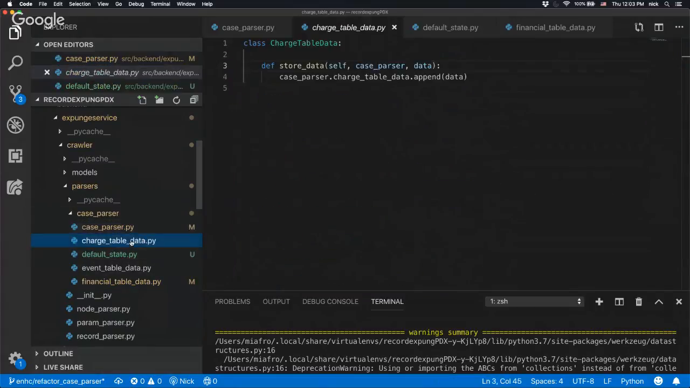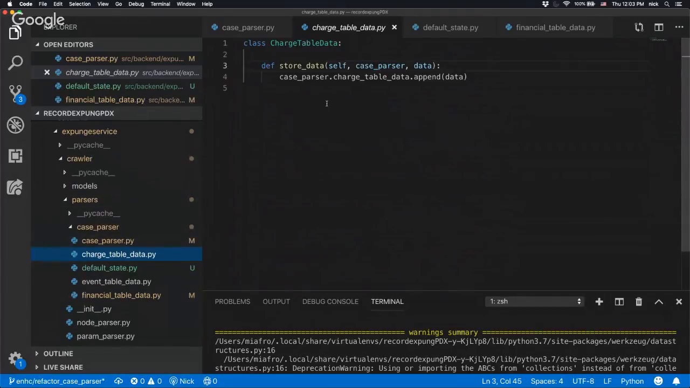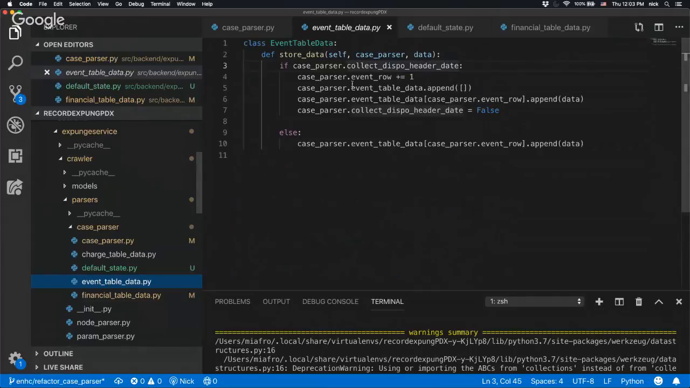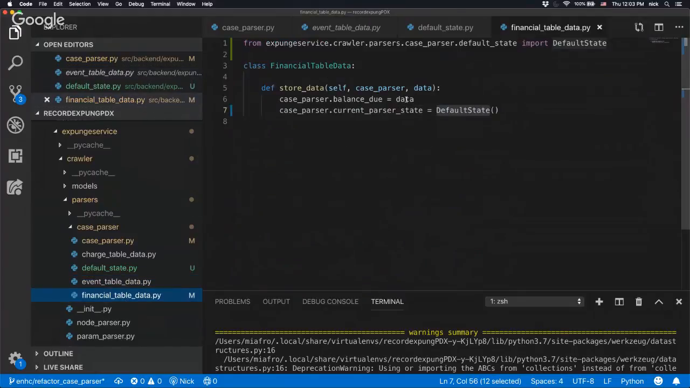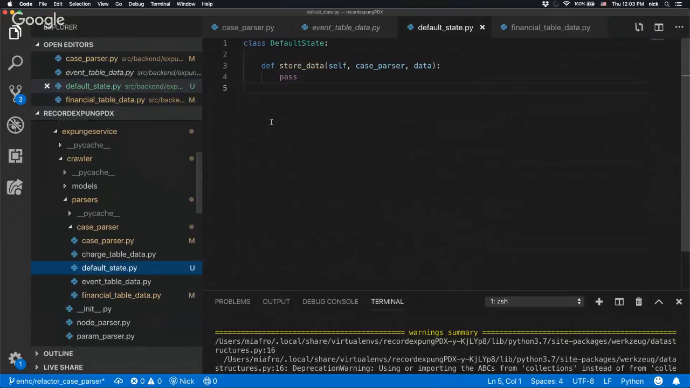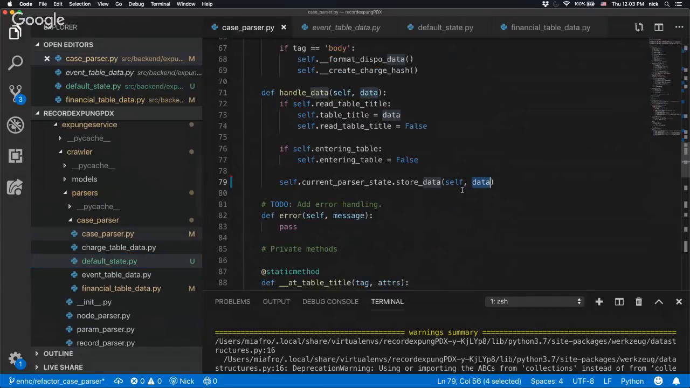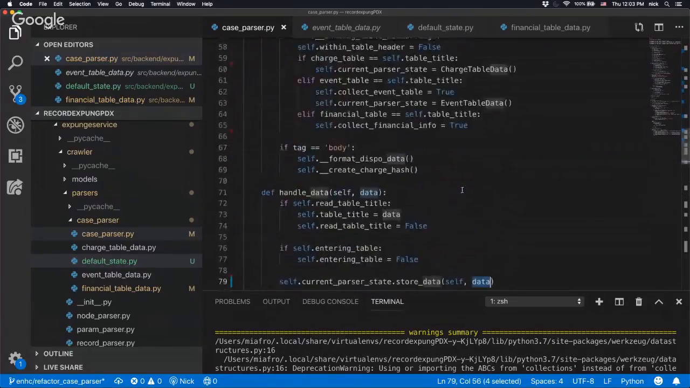So we have the charge table logic, which basically takes the data and appends it to the charge table data structure. The event table logic has a little bit more complex logic to handle the data. Financial table data just assigns the data value to the balance due value. And our default state does nothing, literally. So, I mean, yeah, that's pretty much it. Replace type check with the state design.